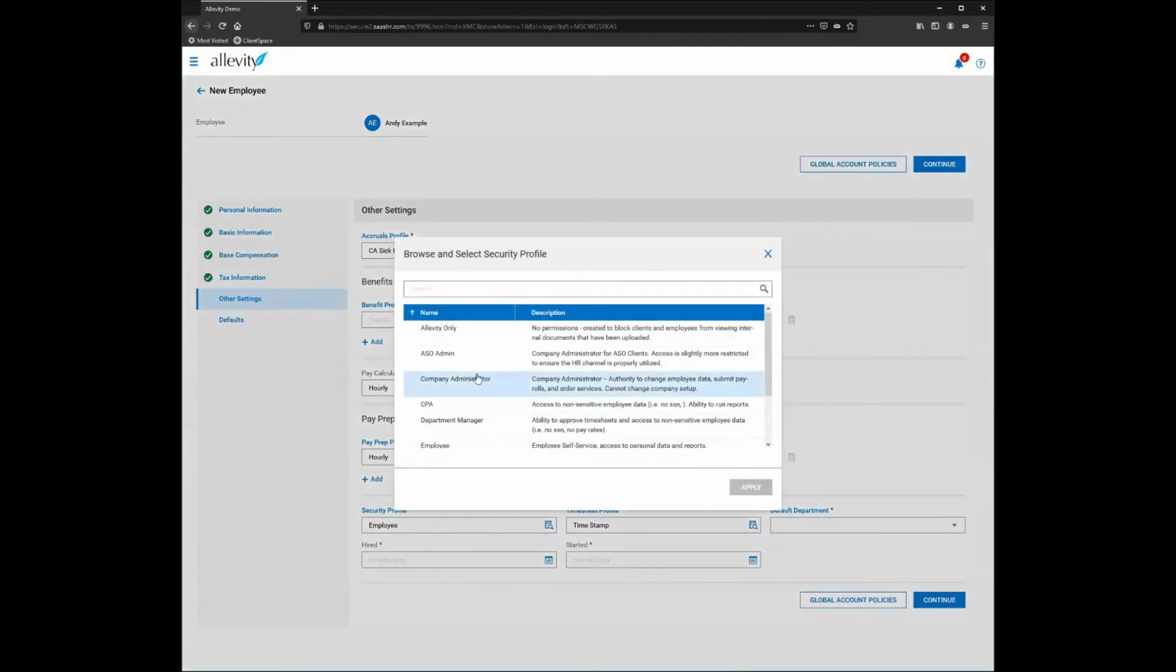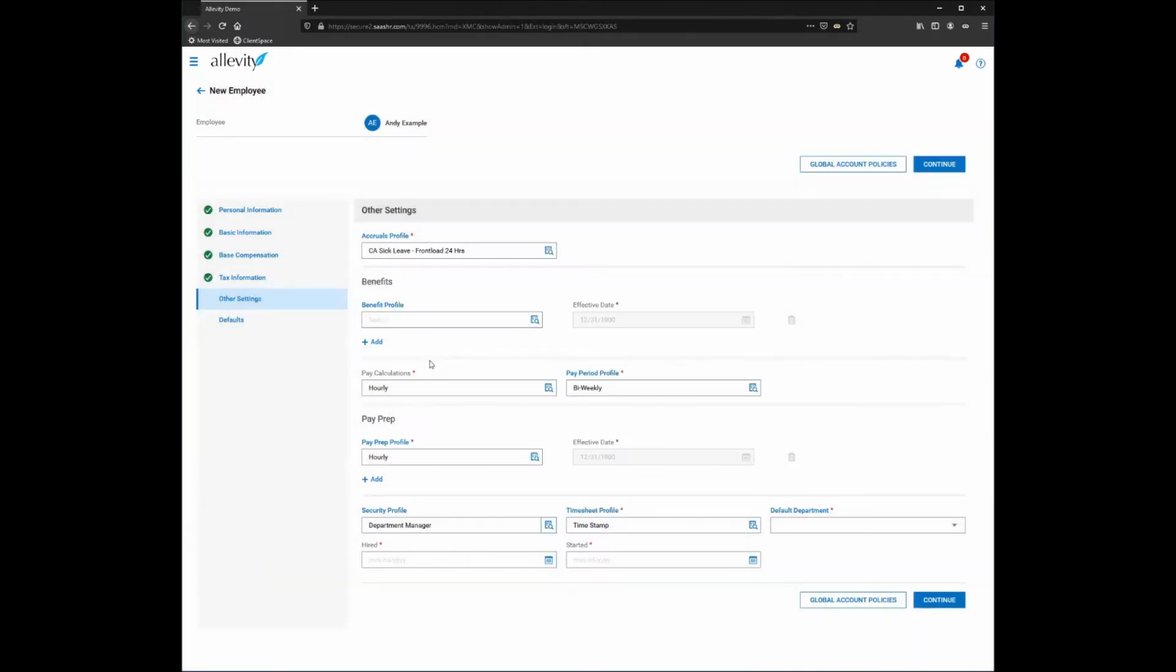If we have a manager that we're bringing on, we want to definitely apply the appropriate security profile, along with any other required fields that are set on a company level. So for this example demo, we have default department is a required field. So we're going to go ahead and pick that. Key in our hire date.